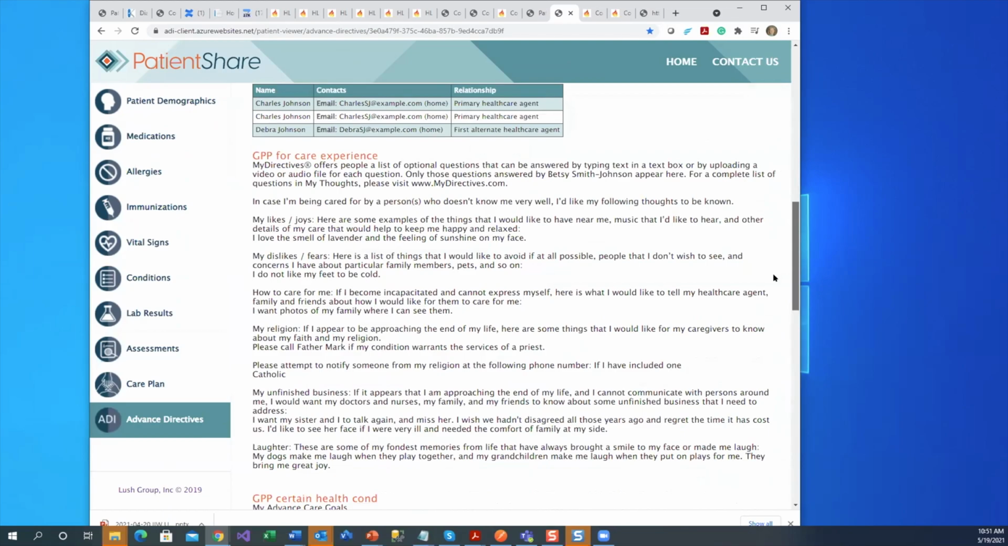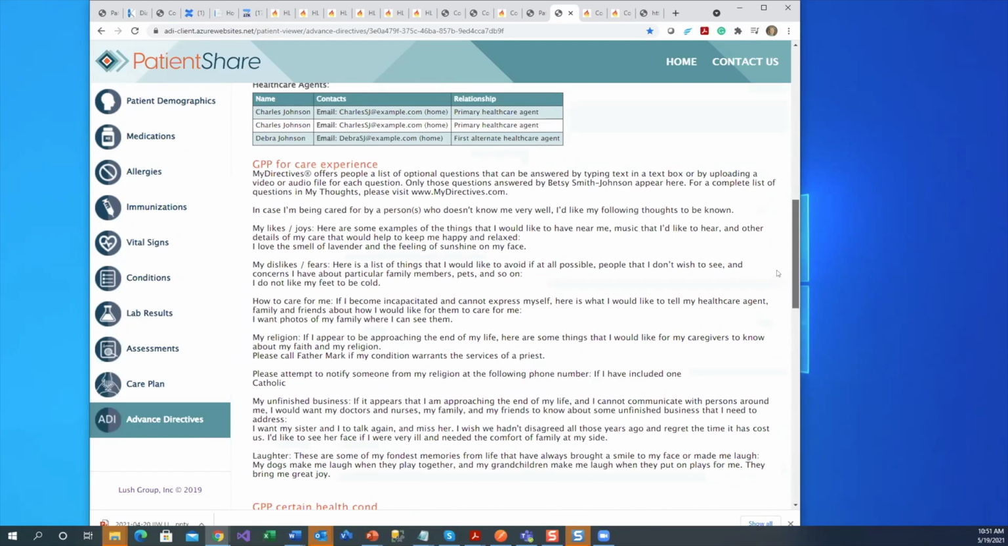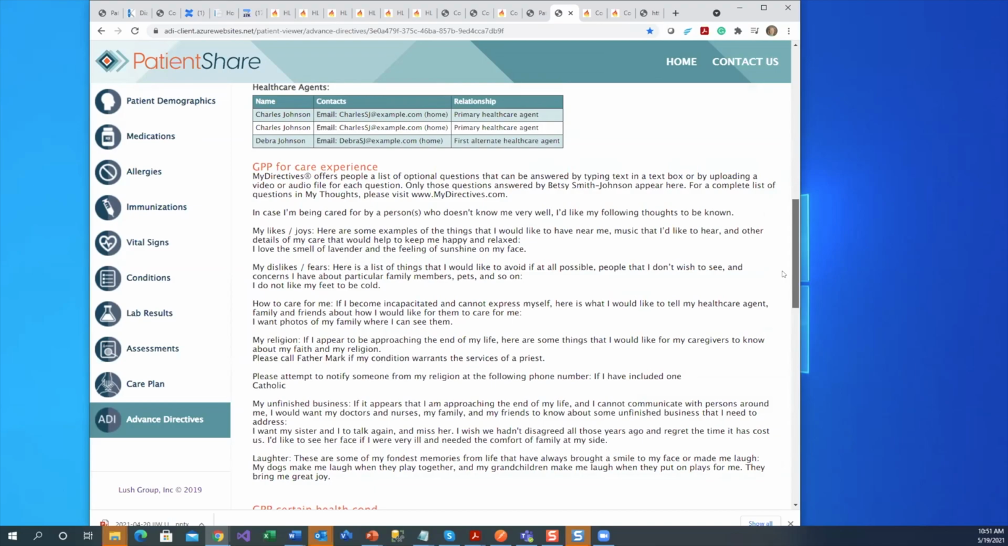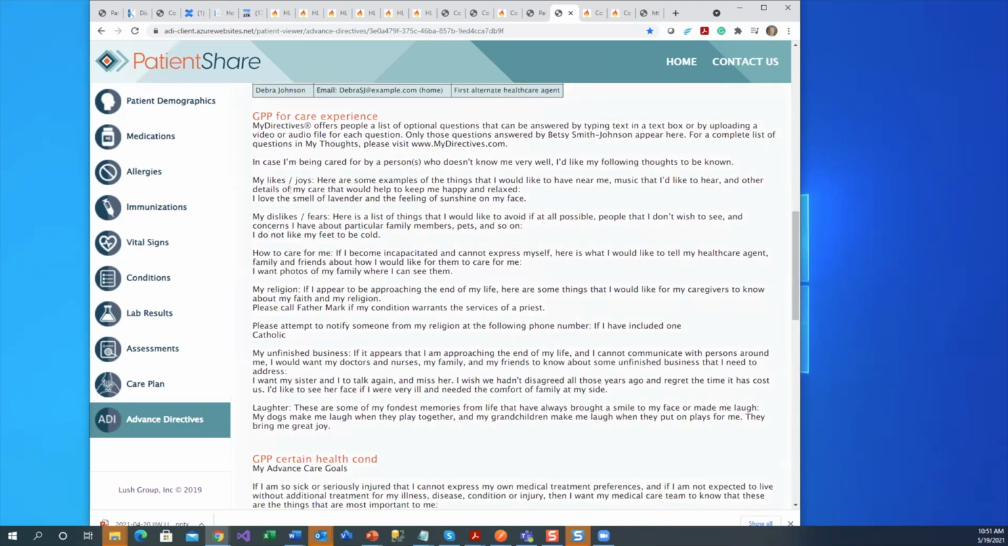All right, and then going on, so these are the goals and preferences for care experience. And we can see each of these. So in her likes and joys, these are things that would keep her happy and relaxed. So she really loves the smell of lavender and the feeling of sunshine on her face. She has certain dislikes and fears. So she really does not like her feet to be cold. Issues around how she likes to be cared for: she'd like to have photos of her family prominent where she can see them easily. In terms of her religion, we'll jump down here. We see that she's Catholic.